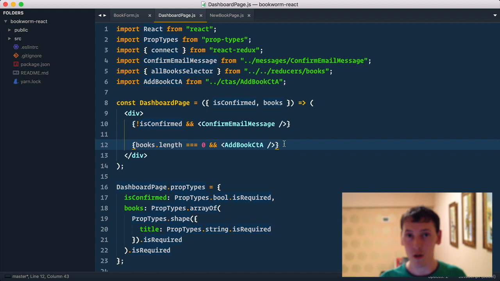So the first thing that we need to do is to make this request to get all the books and then display either the call to action or a shelf of books. And we're going to introduce shelves later as well, because that's a very important concept here.